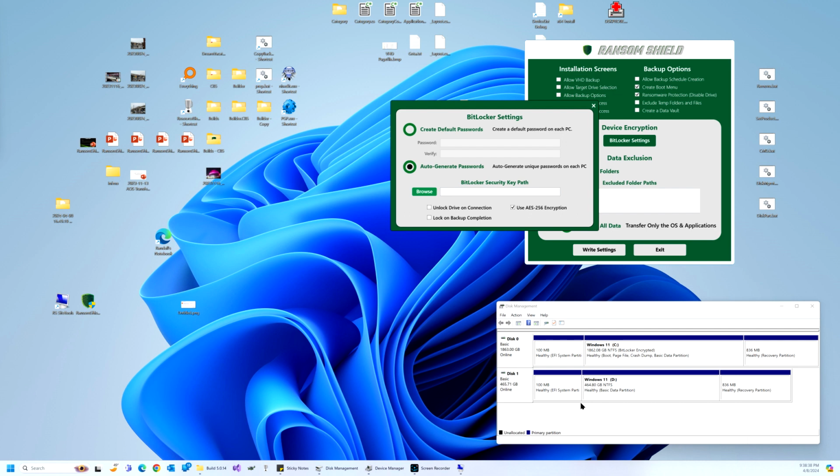Now, the reason it does that is because we want to be able to schedule unattended backups to the backup drive. We really don't want the users to do anything. They don't have to ever touch the drive. They don't ever have to touch the Ransom Shield software. And so to do that, the administrator could create scheduled backups that occur during off hours.